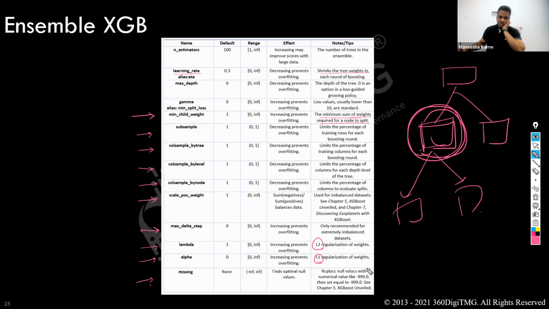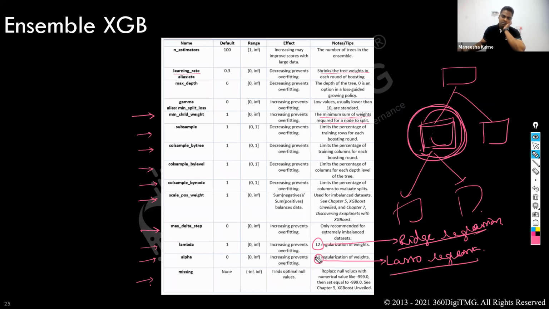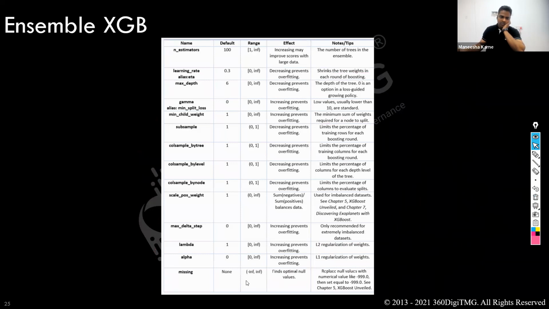When we get into regression techniques, we will talk about something called lasso regression. Are you done with lasso and ridge regression? Not sure. We'll talk about lasso and ridge regression. Those are this L1 and L2. And then just go through these hyperparameters whenever you find time.